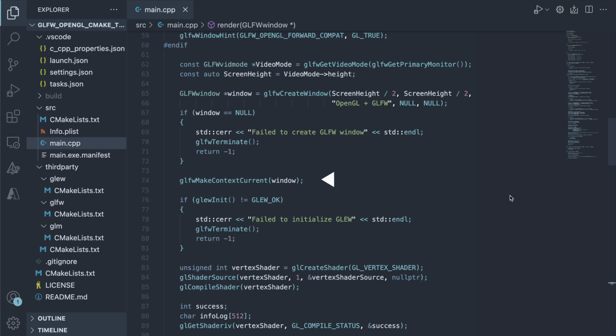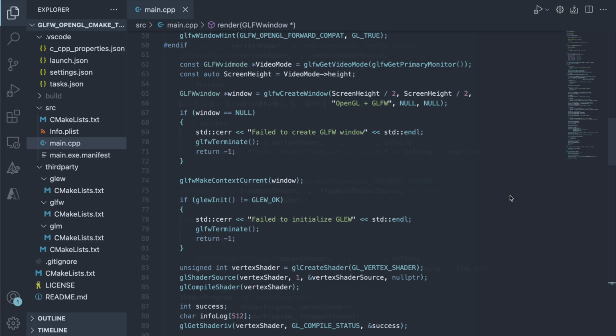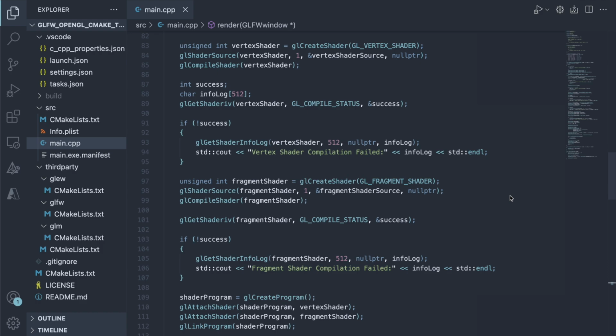It's important to activate the context using GLFW make context current before we call any OpenGL functions. This includes initializing Glue to load OpenGL function pointers, which we do next. After that, we do our standard OpenGL setup.